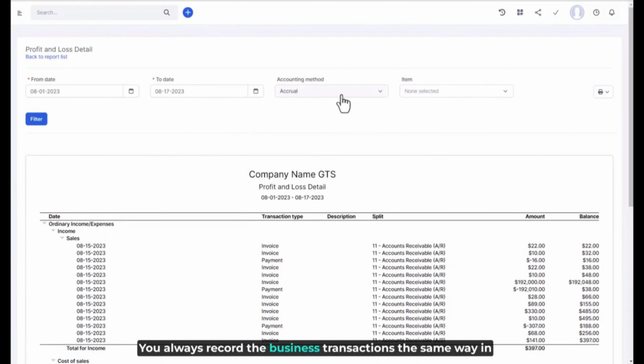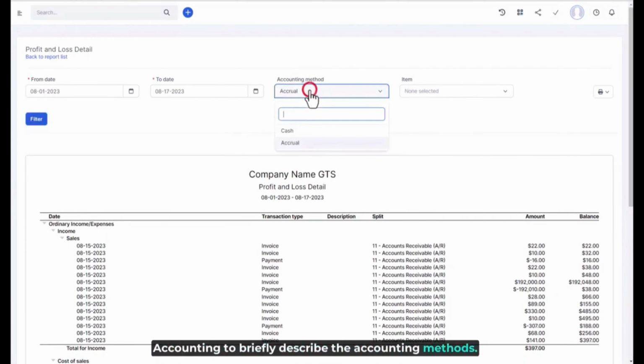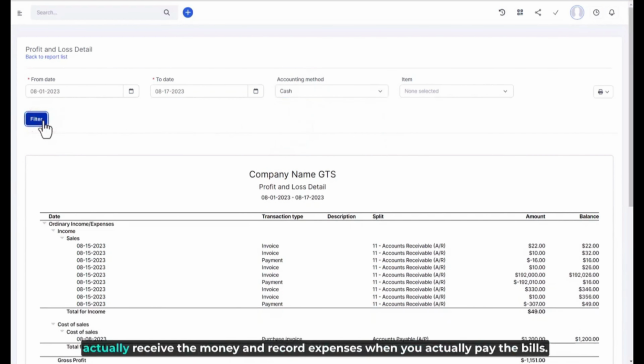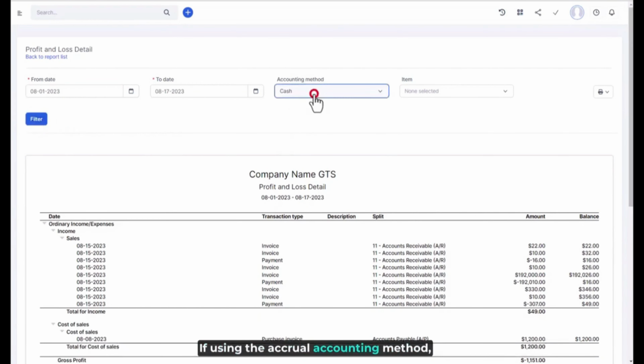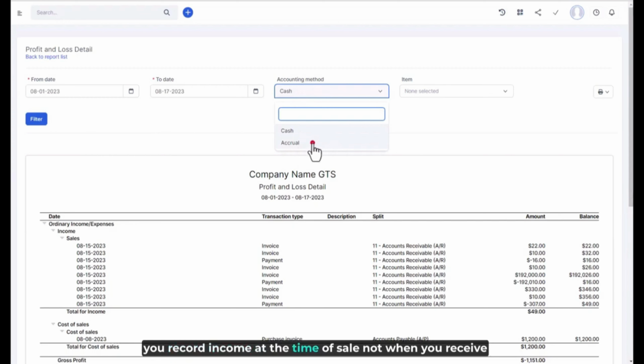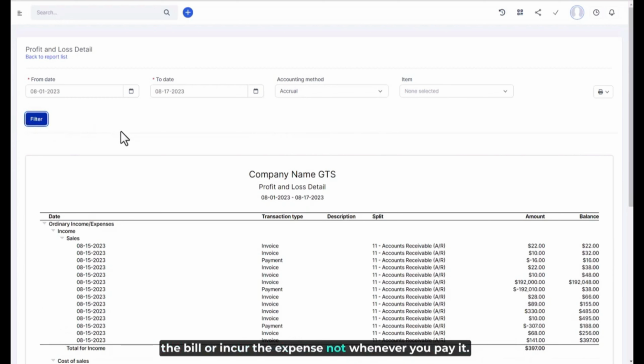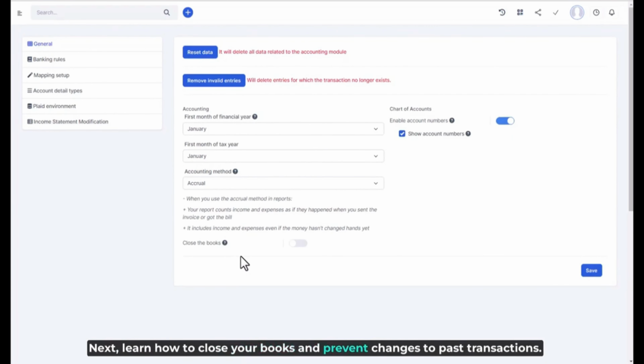You always record the business transactions the same way in accounting. To briefly describe the accounting methods: the cash method is used if you record your income when you actually receive the money and record expenses when you actually pay the bills. If using the accrual accounting method, you record income at the time of sale, not when you receive payment. In the same way you also record expenses when you receive the bill or incur the expense, not whenever you pay it.